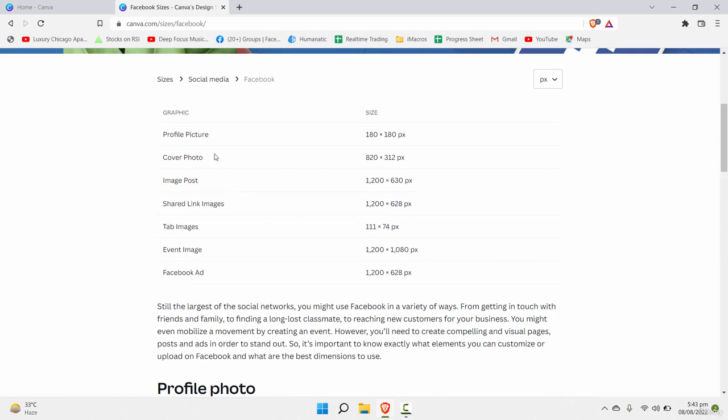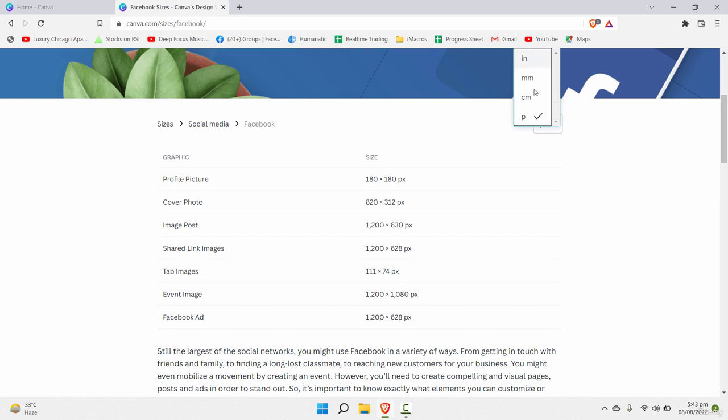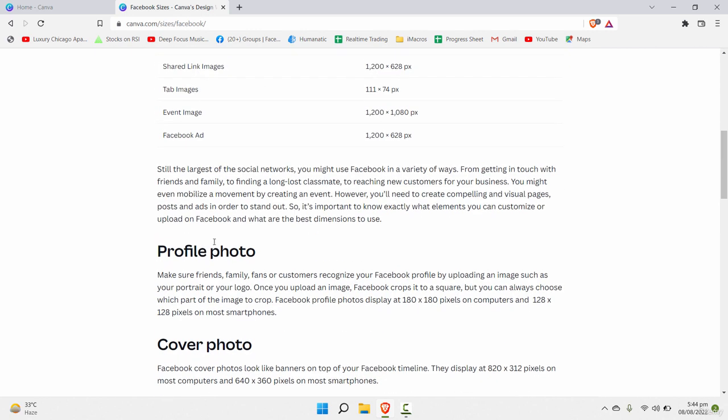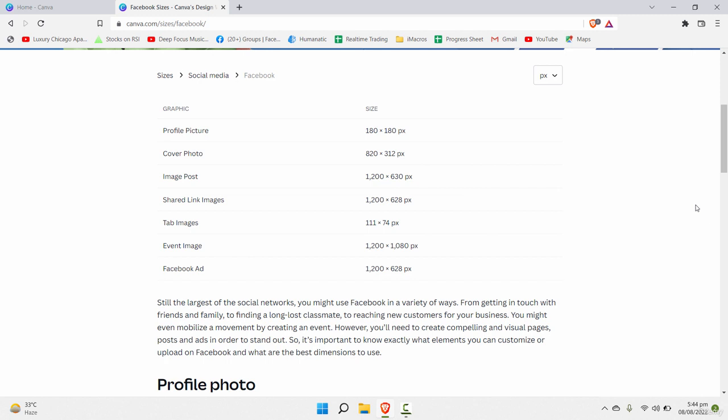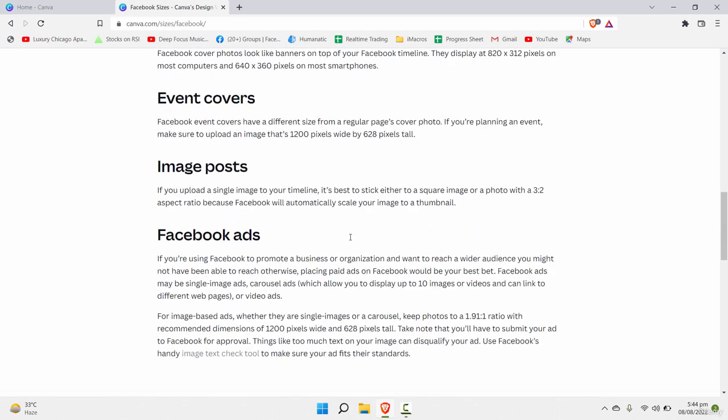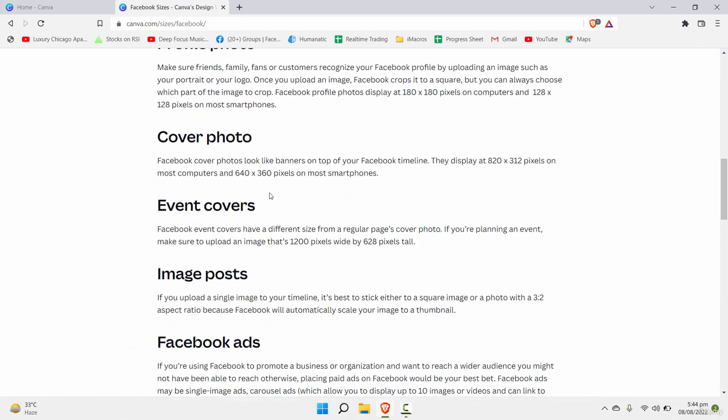Similarly for social media, let's say for a Facebook post, if I want to see all the possible sizes in here, you have the profile picture default size. Let's change it to inches. Okay, let's keep it pixels. Profile picture pixels is this, cover photo is this, image post, and we have all the sizes that we want to adjust accordingly to get the optimum quality image. It also talks about each of those categories down here.